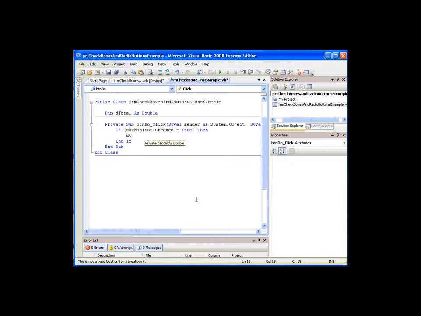D total, there it is, equals D total plus 250, and you don't have to put the 00, it'll do it. Okay, I'm also going to display that D total is checked, and so we're going to take LBL display dot text equals, let's see, a string, monitor is checked.